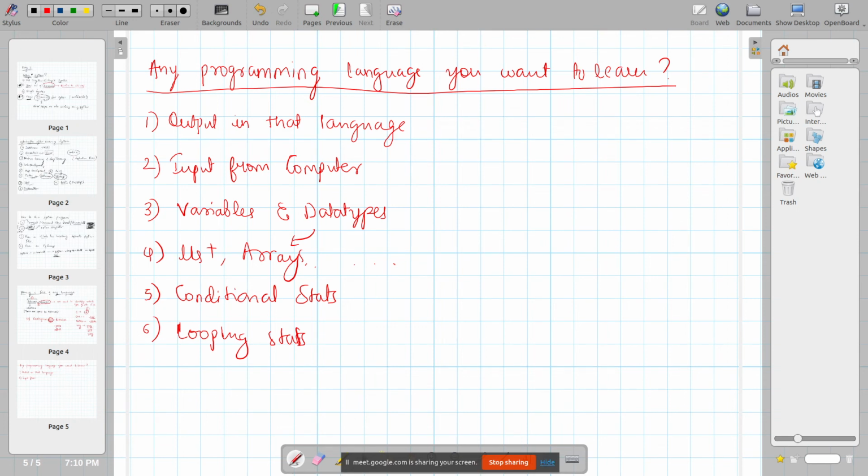After this is done, you must also learn exception handling in that particular language. What exceptions are, we'll see afterwards, but exceptions mean errors. How to handle errors and all those kind of stuff you must learn. And you must learn functions. This is a very important topic, I'll take a separate class for this.